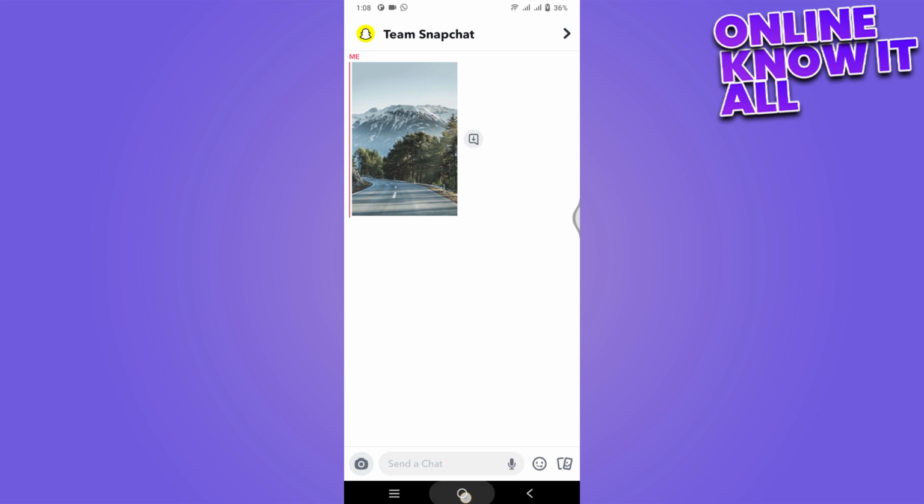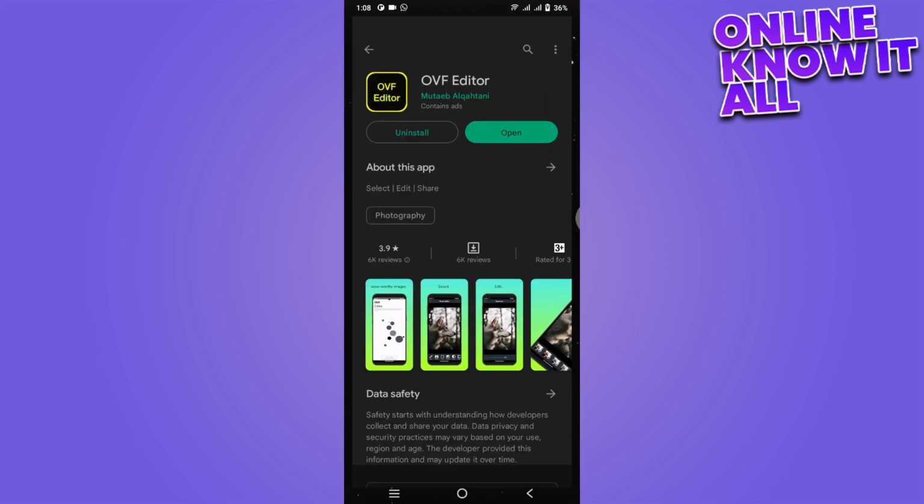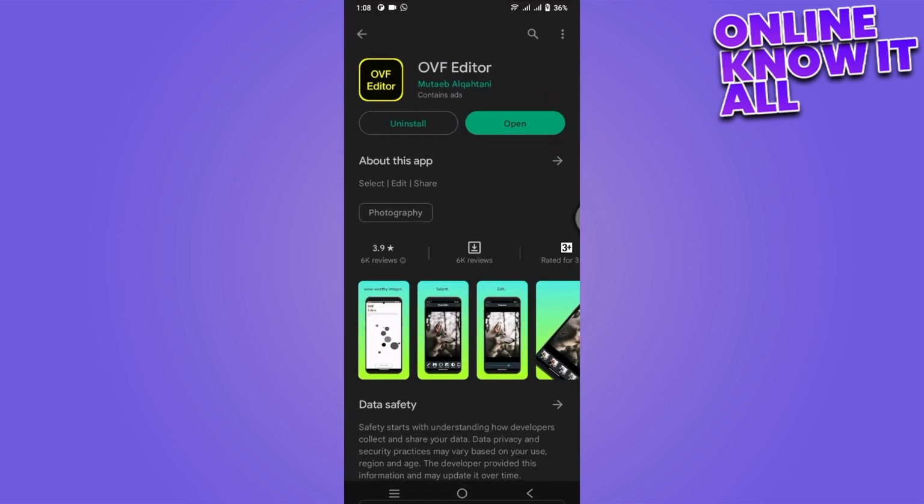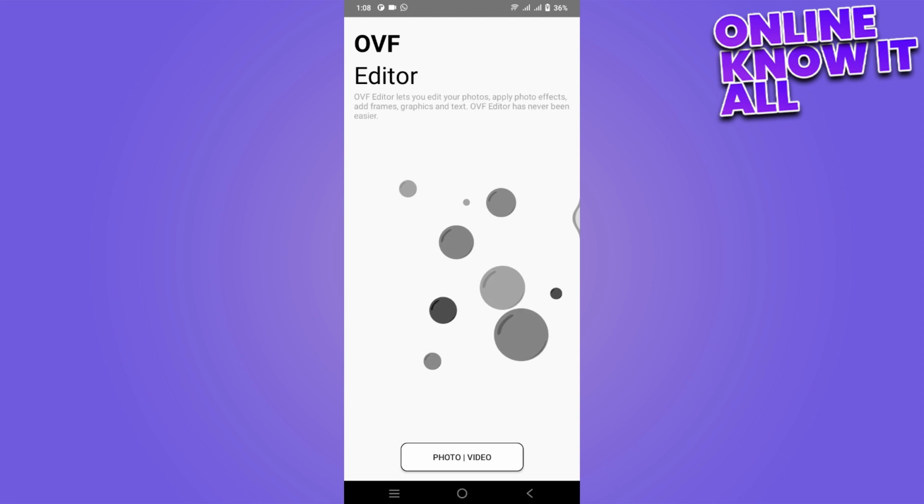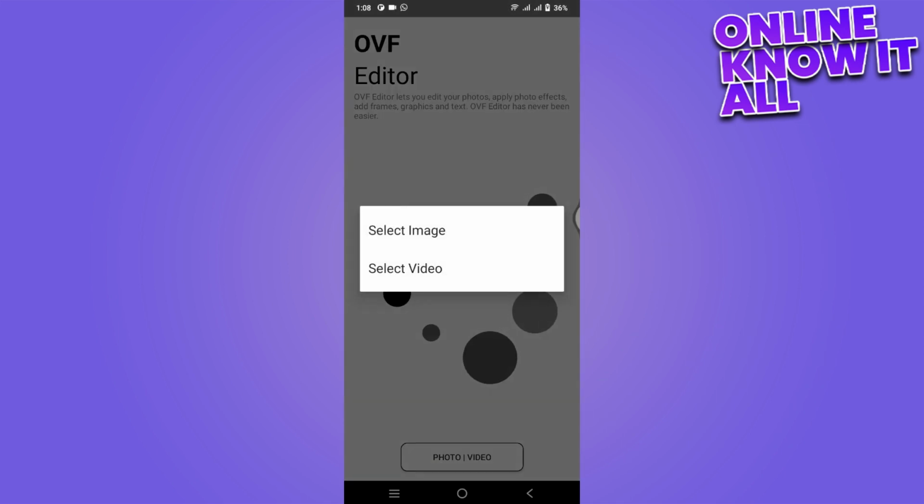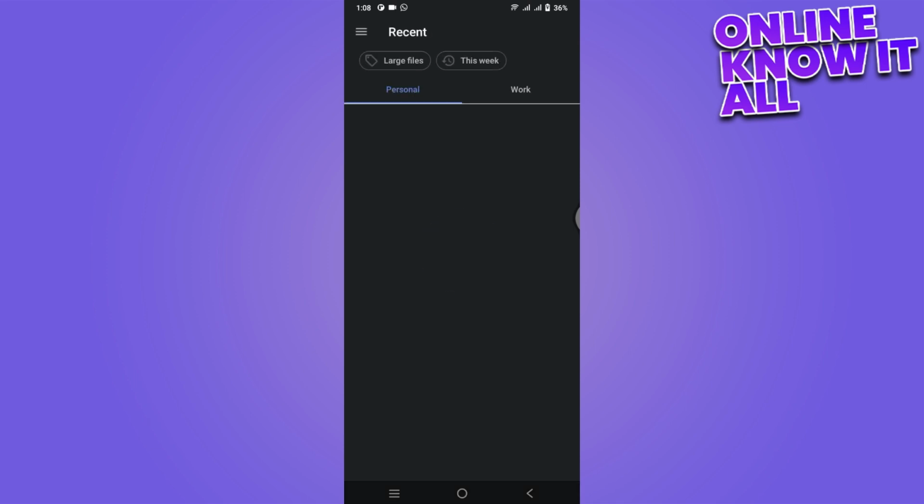So what you have to do is simply go to Play Store and search for this OVF editor. Once you have installed it, simply open it up. It's available on both iOS and Android, so you can download it for free. Once you are here, you have to click on this photo and video and click on this select image. Now simply select your image from your file manager.